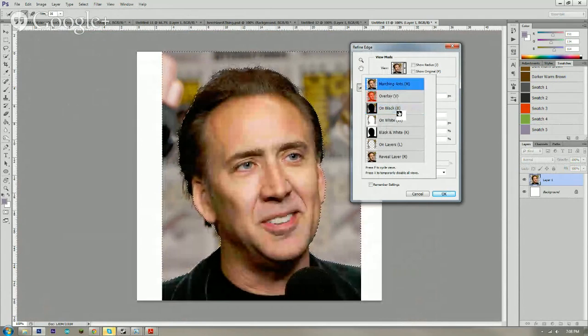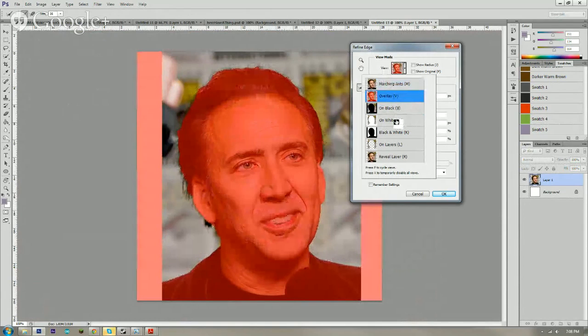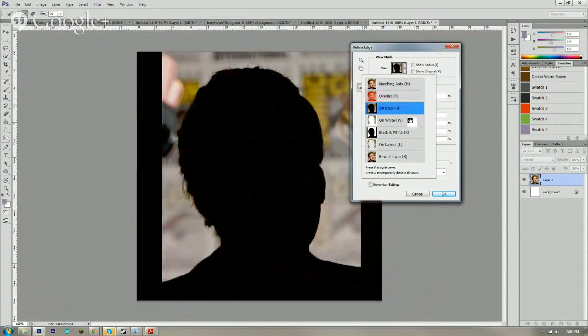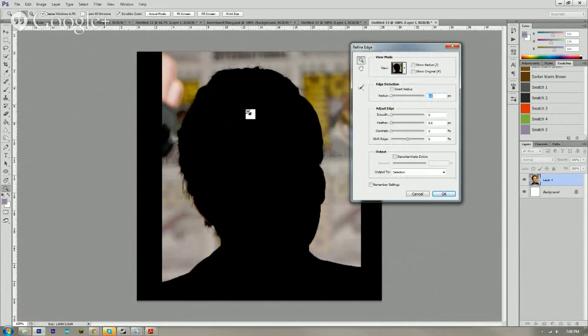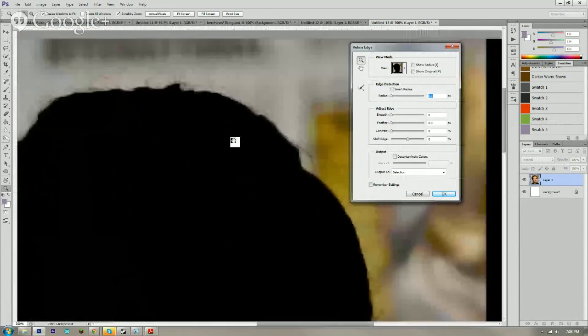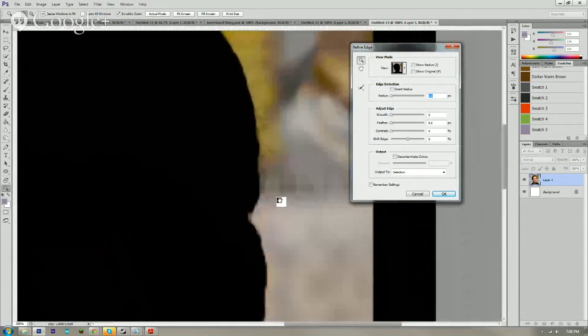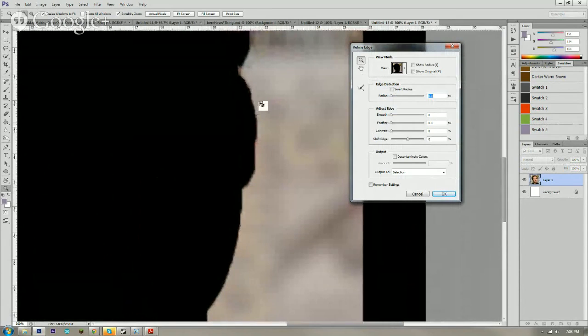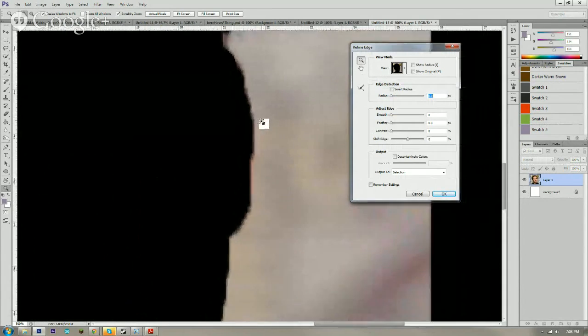You can have Marching Ants, which is that great marquee, or Overlay, which is the red overlay. But personally, I prefer On Black because it makes this little outline very specific. And you'll see that actually, it did a pretty decent job selecting things all by itself. But there's these little crispies right here, and if you're a perfectionist like me, you like to get rid of those. And this is a really easy way of doing that.